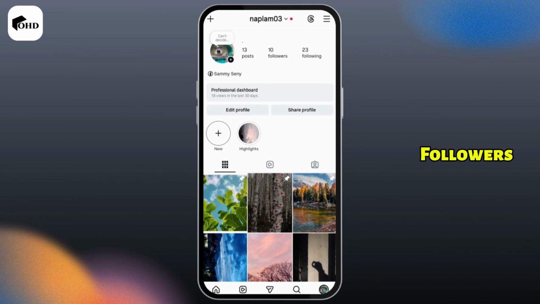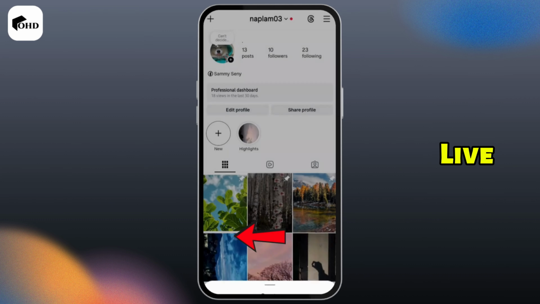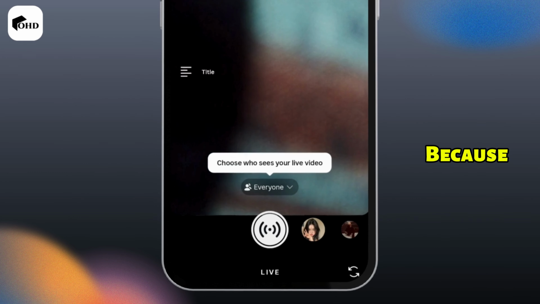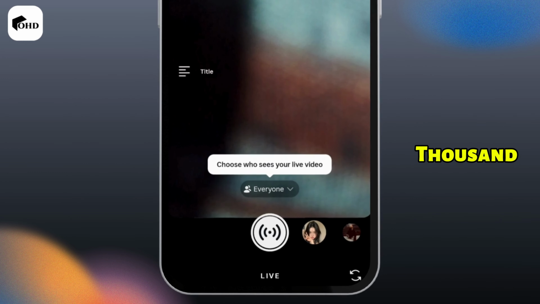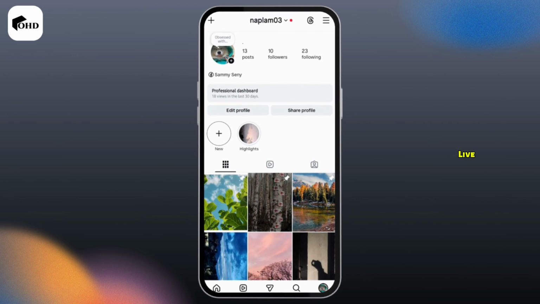If you have 1,000 followers, you will see the option of go live as you tap on this plus button. Now in here you will see live. In my case, it will not go live because I have less than 1,000 followers. However, if you have more than 1,000 followers, you may go ahead and go live.